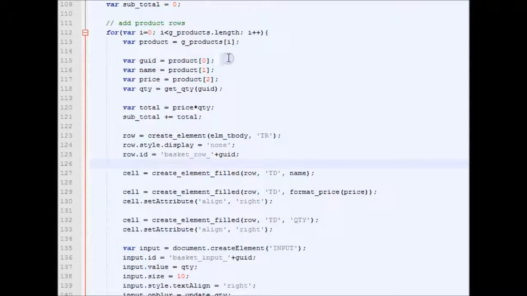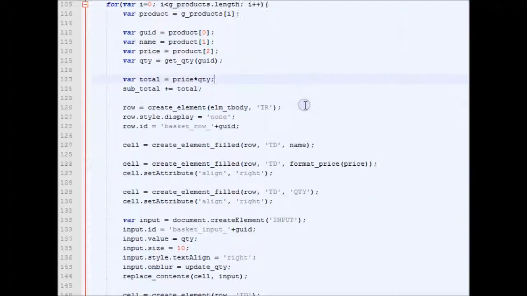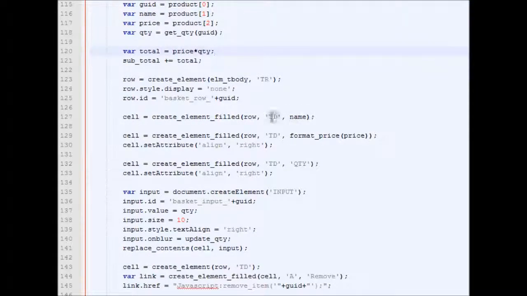The first cell just contains the name. The second contains the product price. We call a function to format the price here, but we'll get to that later. The third cell contains an input box, which will contain the quantity of each item. The fourth cell has a link to remove the item from the basket. The fifth will contain the total for that row, or the price multiplied by the quantity.